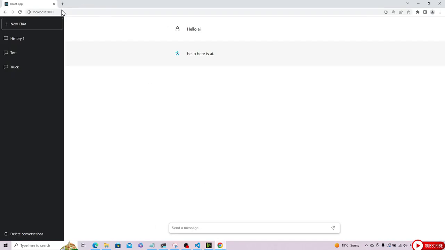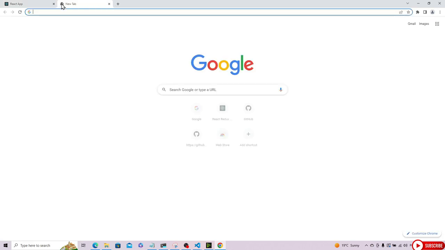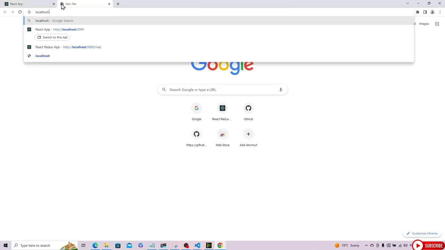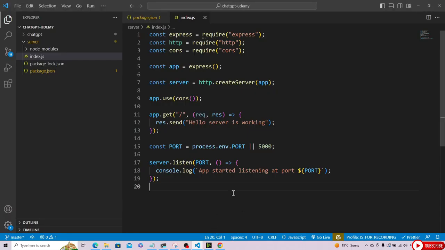Now going back to our browser, here we have localhost 3000, and now I'll go to localhost 5000, and I'm seeing the information hello server is working. So that's information for us that our server is working, and in the next video we can add the Socket.IO server and connect our Express server with our Socket.IO server.